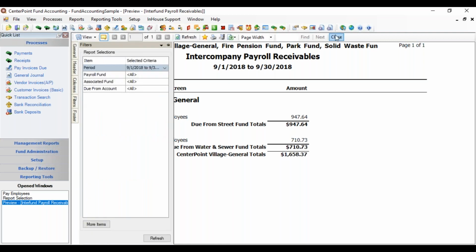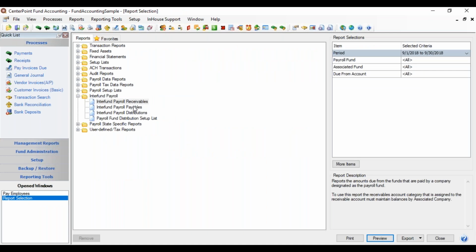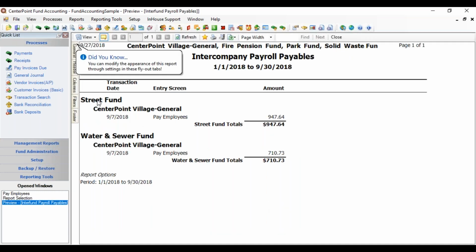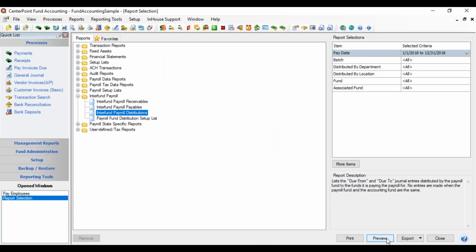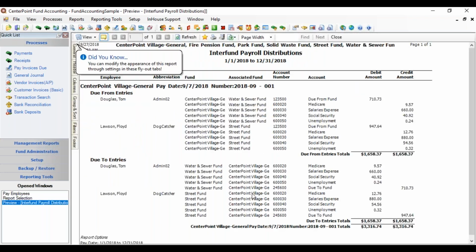And we'll close that and go to the interfund payables. That shows what each one of the other funds that received the expense but didn't process the payroll. Street Fund owes CenterPoint Village General this amount, and Water Fund owes General this amount. So there are several reports here to tell you what happened in that distribution.